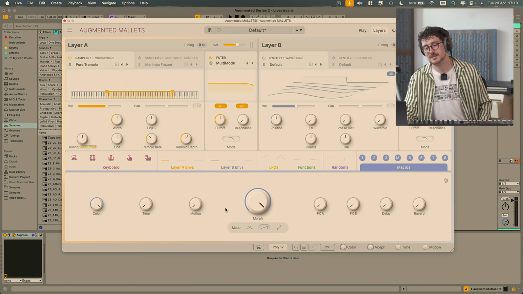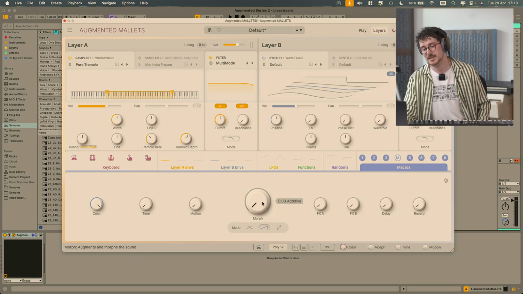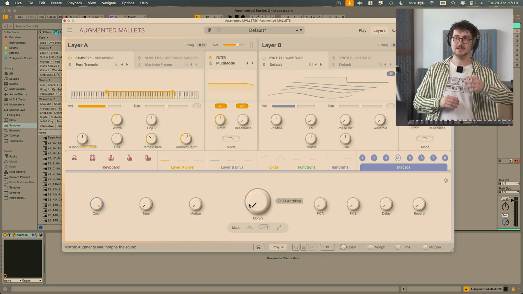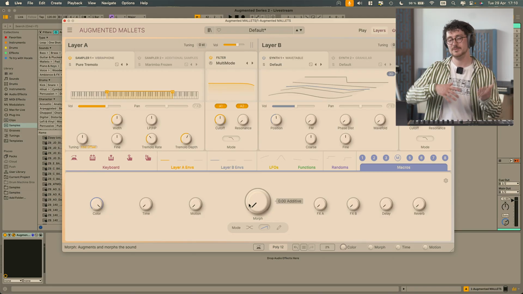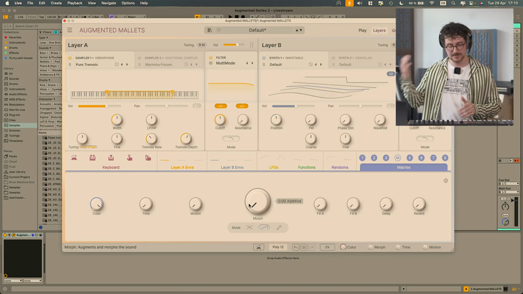And then we've added this additive state. So this means that layer A never reduces in volume, but we just increase level B over the duration of the morph.